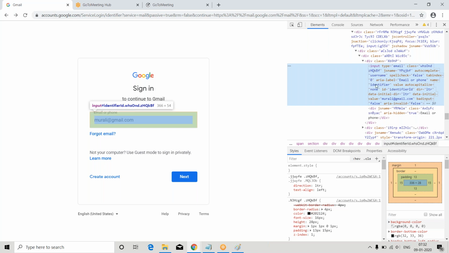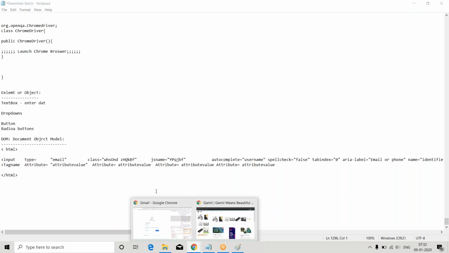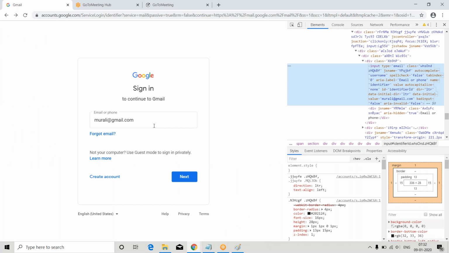And the purple colors start with the tag name. See here, div, input, these are all tag names. So an element may have n number of properties, which are attributes and attribute values. But Selenium can identify the element by using some properties. If you want to communicate with this text box using Selenium, you have to supply a few properties of that element to Selenium.